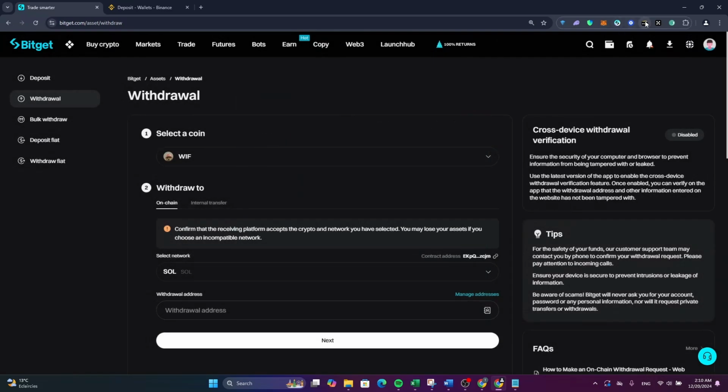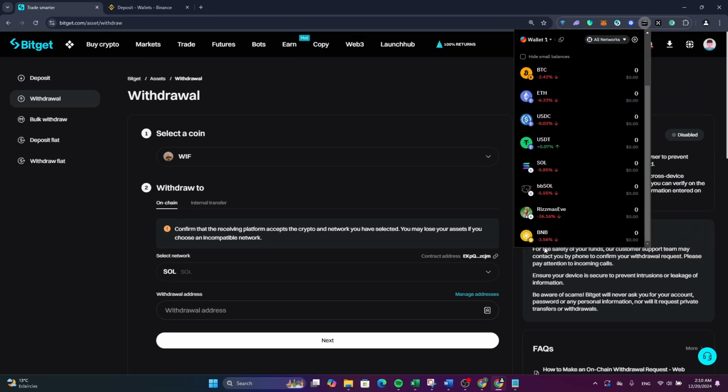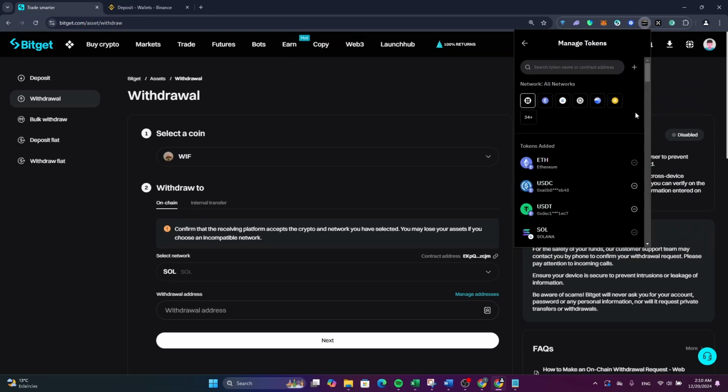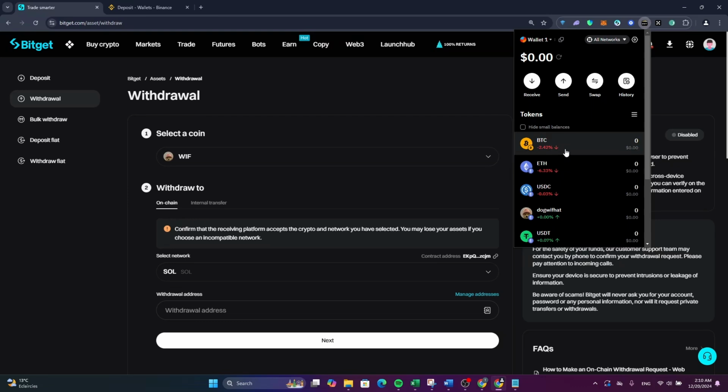Now go to the Bybit wallet extension and open it, and make sure you are logged into your account. If you don't have the WIF from here, you can add it by going here and searching for dogwifhat. And as you can see, this is our token. Just click on this plus icon, and now you will be able to copy the withdrawal address of this token.